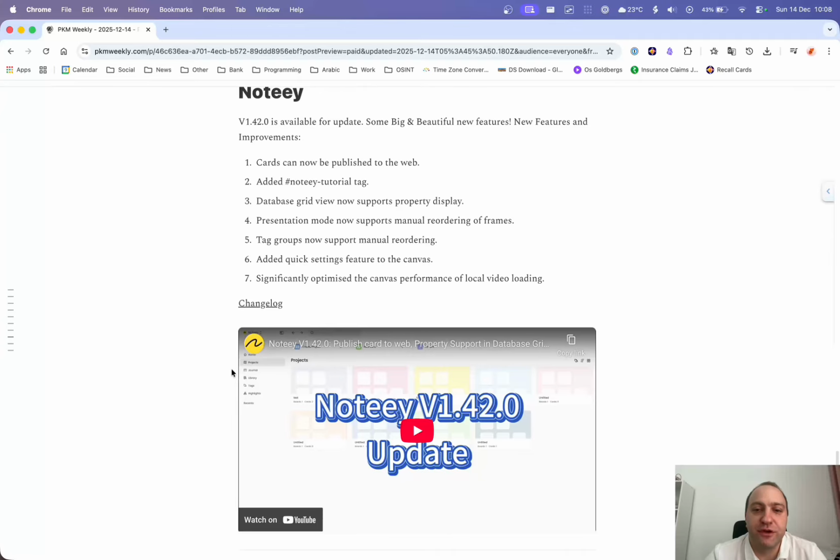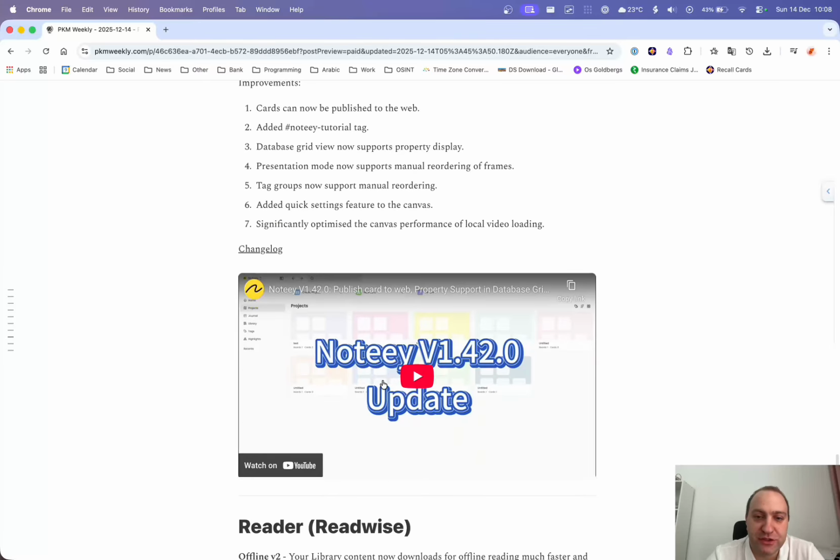Noteey, they've released version 1.42.0, some big and beautiful new features. Cards can now be published to the web, Noteey tag tutorial, database grid view, property displays, and various different other things. Easiest way, just to check out this quick video from the Noteey team of what these updates mean and how you can make the full use of them.